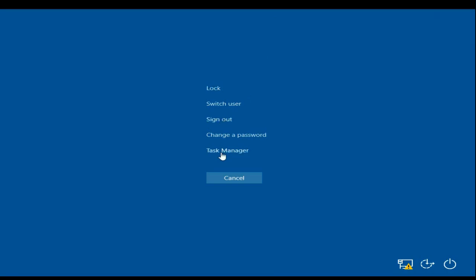When this black screen comes, doesn't matter if it comes before you sign into your Windows 10 or after, you just need to hit the three keys together, Alt, Control and Del. Yes, hit these three keys together, Alt, Control and Del, and then there will come 4 to 5 options and you need to click on the Task Manager option. Yes, this is the Task Manager option, you need to click on it.